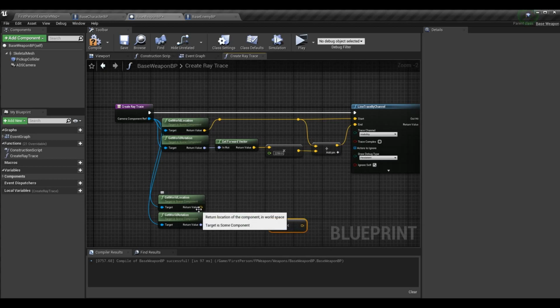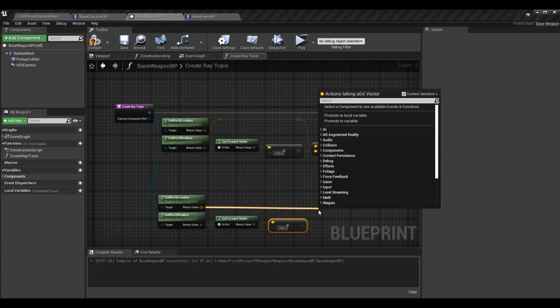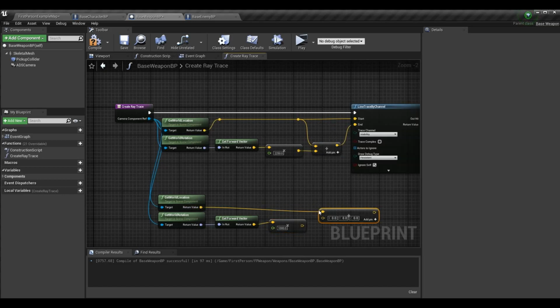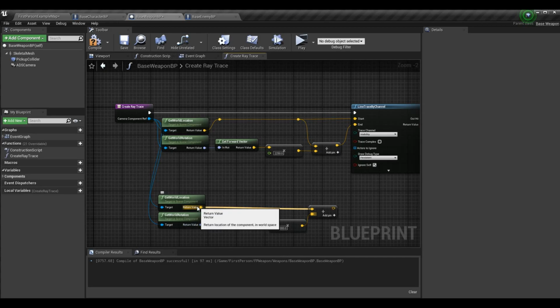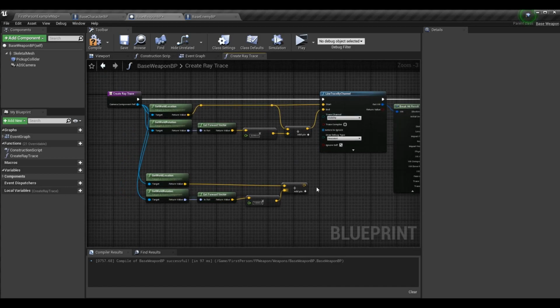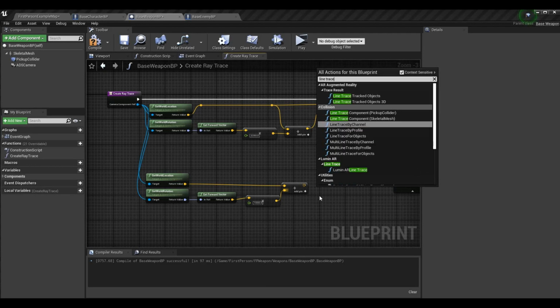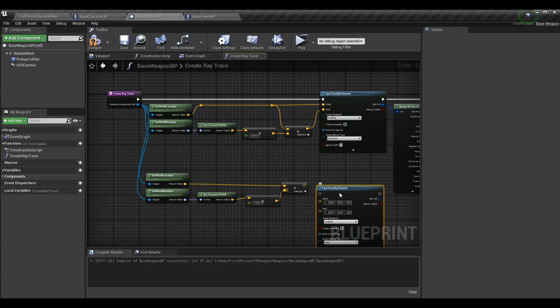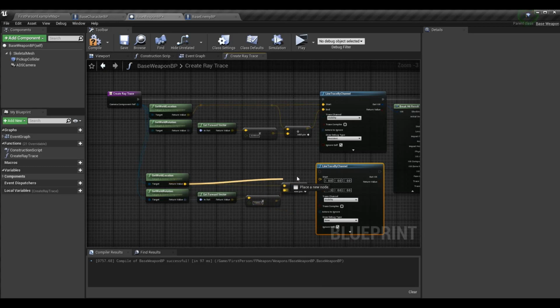And all we need to do is take our world location and add this vector plus vector. Add these together. And that will get where the line is going to end. The world location that we initially got is the camera component, which is the start. We're going from the camera to this spot. So we're going to grab this node called line trace by channel. This is the start. This is the end.